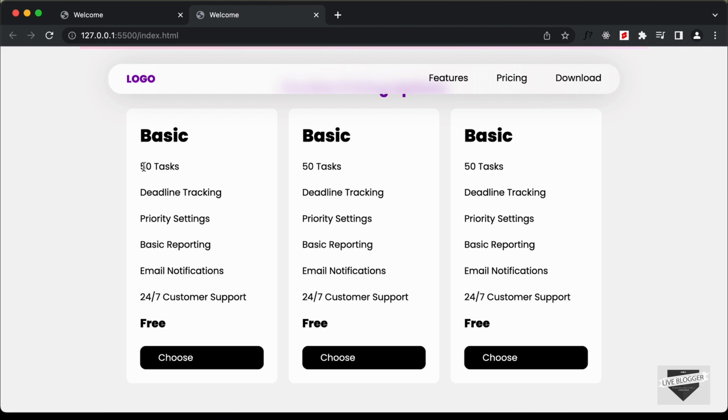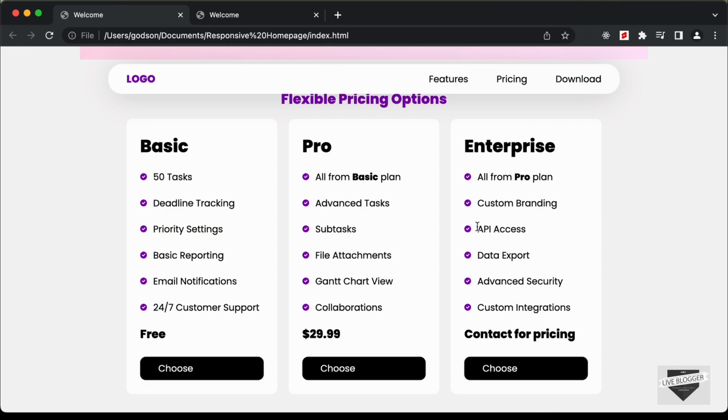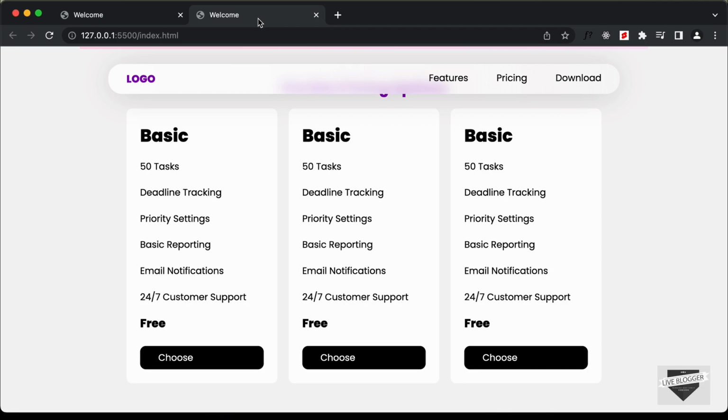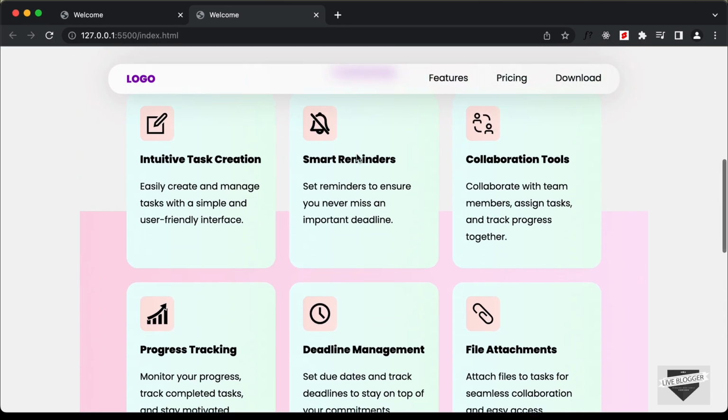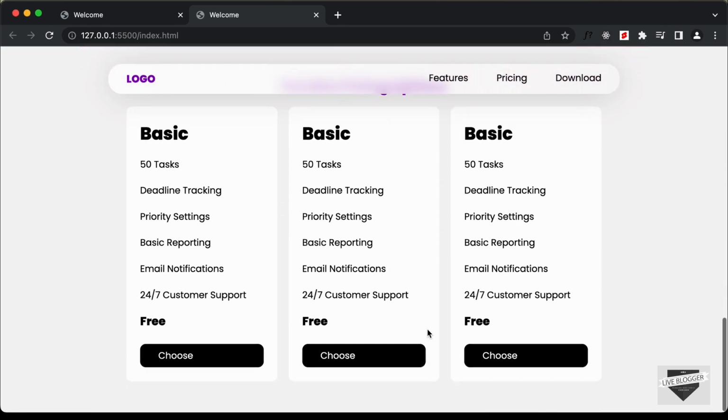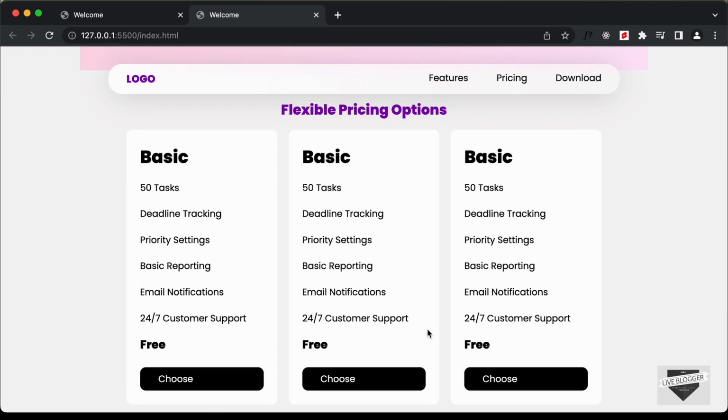Now we also need to add an icon over here before all these features, but we will do that in the JavaScript. Right now the next thing we need to do is display these different plans over here, and we're going to use JavaScript for that. We're going to store all this data inside a JavaScript array, just like we did for all the other sections like features and testimonials, and display it using JavaScript.